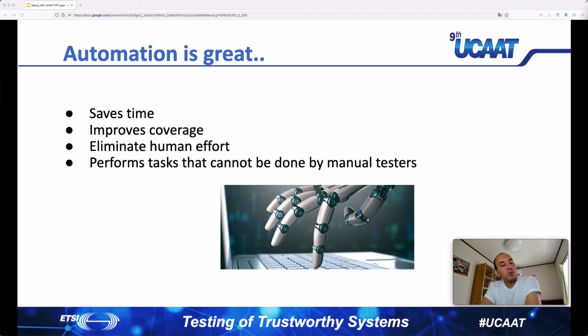So automation has lots of great advantages, like reducing the manual effort and reducing the execution durations. Some tasks can be done with the help of automation which cannot be done manually, like performing lots of concurrent requests or doing load testing. These kinds of things can be done thanks to test automation.